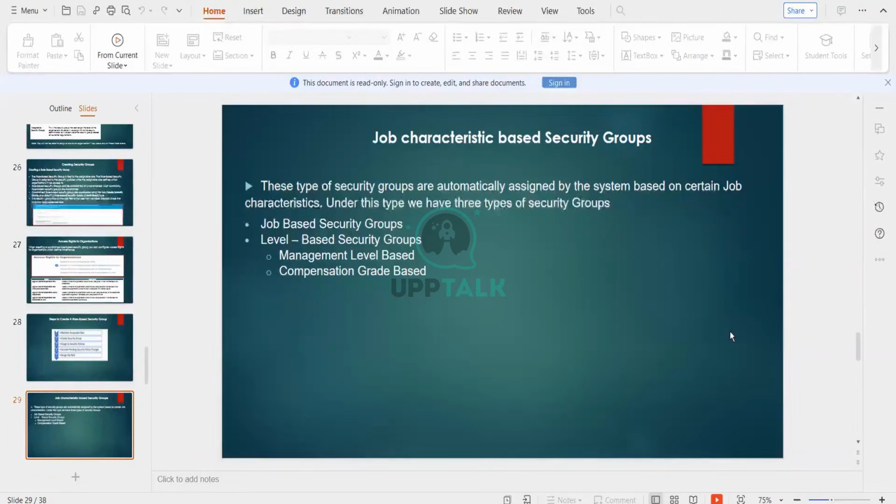So these types of security groups are automatically assigned by the system based on certain job characteristics. Under this type, we have three types of security group. We have seen that when we are creating the job-based security group, we can define it based on the job characteristics. We can define based on the level, management level, or the compensation level. Whenever you click on that, create job security groups.